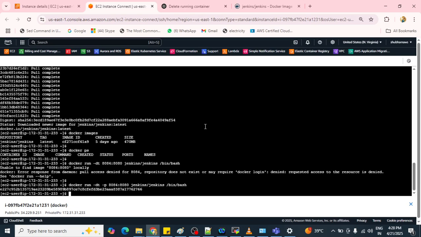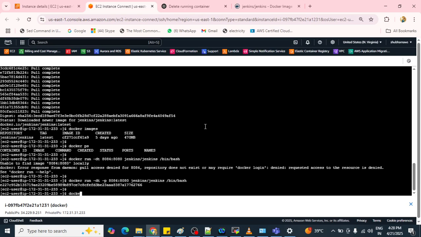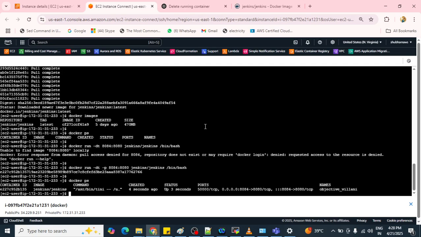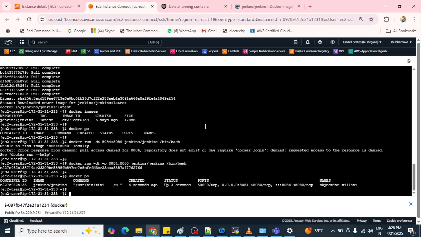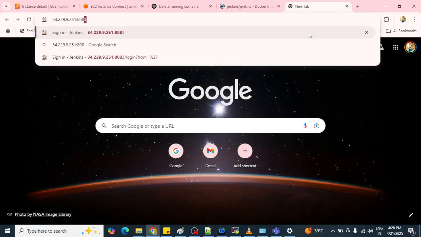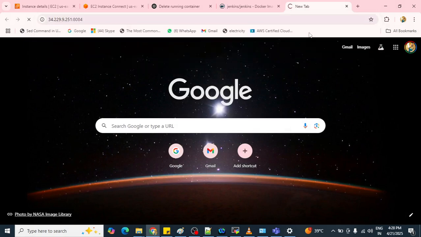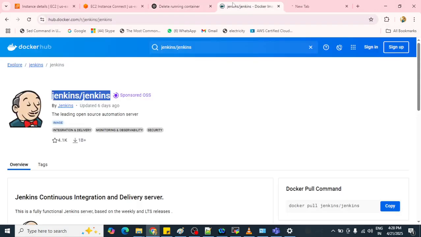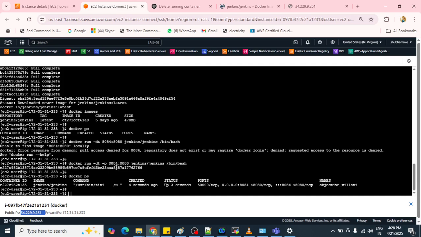Now see this. Let's check whether the container is running or not. You can see one container is already running here. Now, if you want to access this container, how are you going to do this? Copy this public IP, then you need to put the port number. What port number have you given? 8084 here.